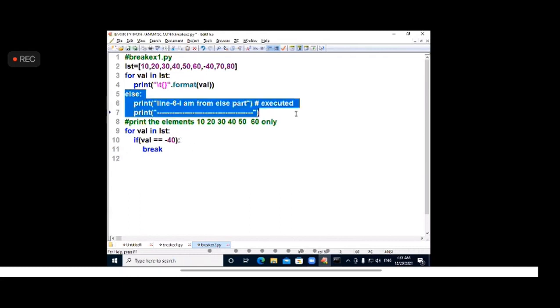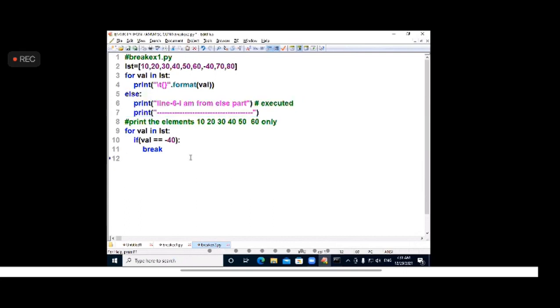I will take these lines of code once again. What is happening? Line number 13 or 14, I will write it for one minute. I am from which part? Else part. I wrote it. Then next, what is happening is, once it is not equal to minus 40, where does it go?